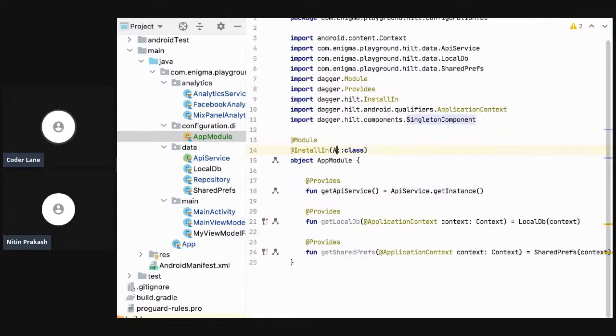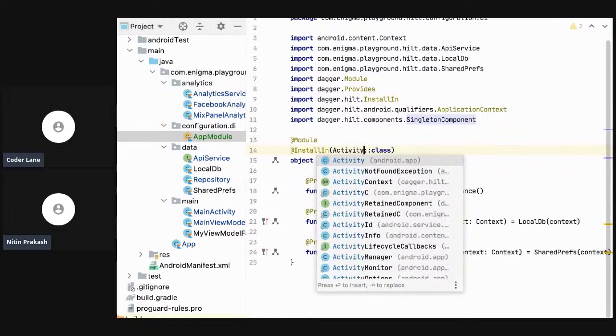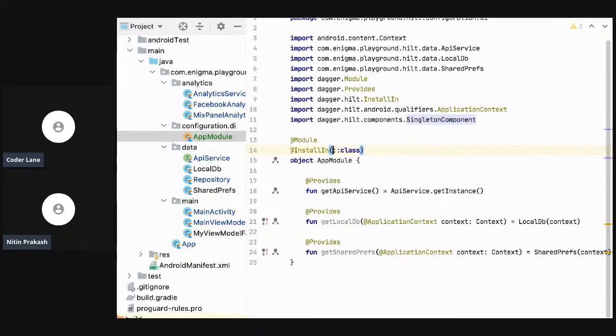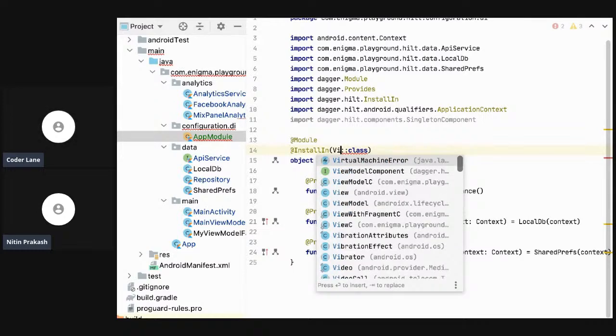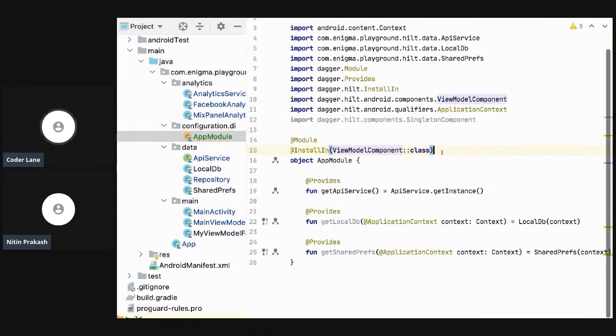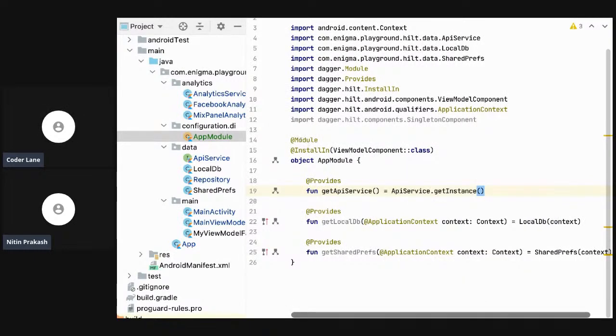If I write this in an activity component or view model component, it will not outlive a certain view model. Wherever I want this, it will not outlive that. So that is why we write install in, and we mention the component level. All the dependencies instantiated here will not outlive this. That is the reason we do it.